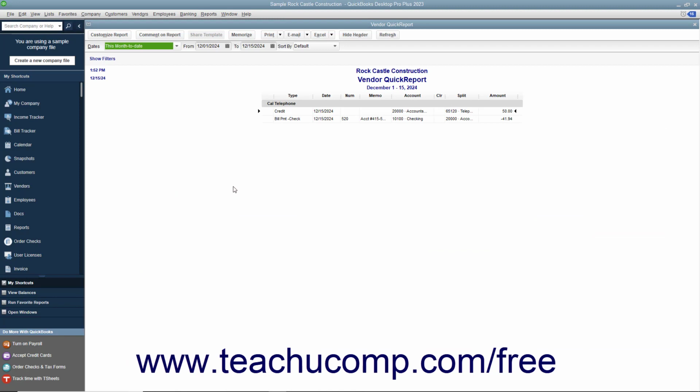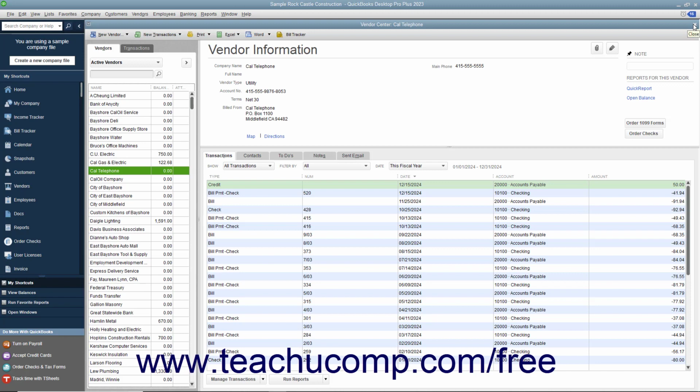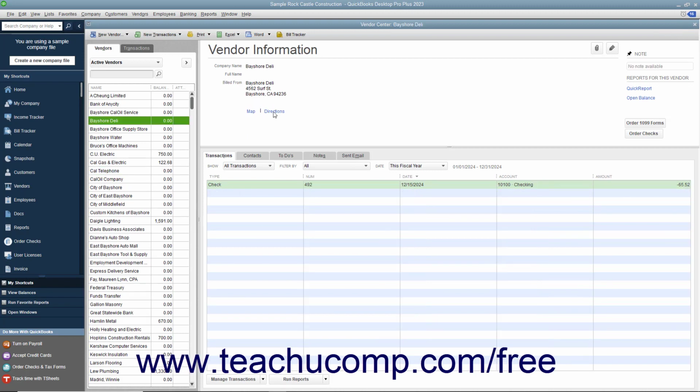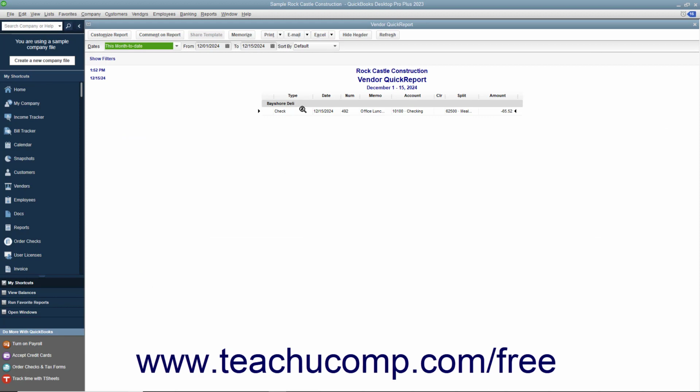At that point, you'll see a quick report appear that lists your transactions with the selected vendor for the current accounting period. You can also generate a quick report on any form displayed in QuickBooks or on any selected record within a list by simply pressing Ctrl plus Q on your keyboard with the form displayed or the list entry selected. The quick report will display within its own window, which you may close when you are done viewing the report by clicking the small X in the upper right corner of the window.